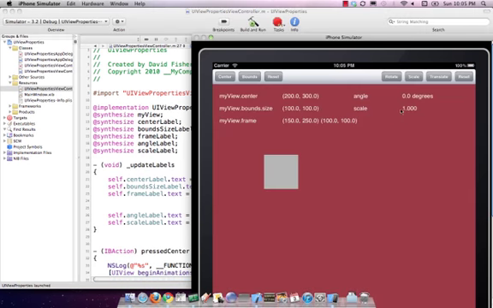So you can see that scale right now is 1.0. When I click on scale, it gets 10% larger. When I click on scale again, it gets 10% larger than that. Scale again, 10% larger than that. Bounds never changes, frame does.